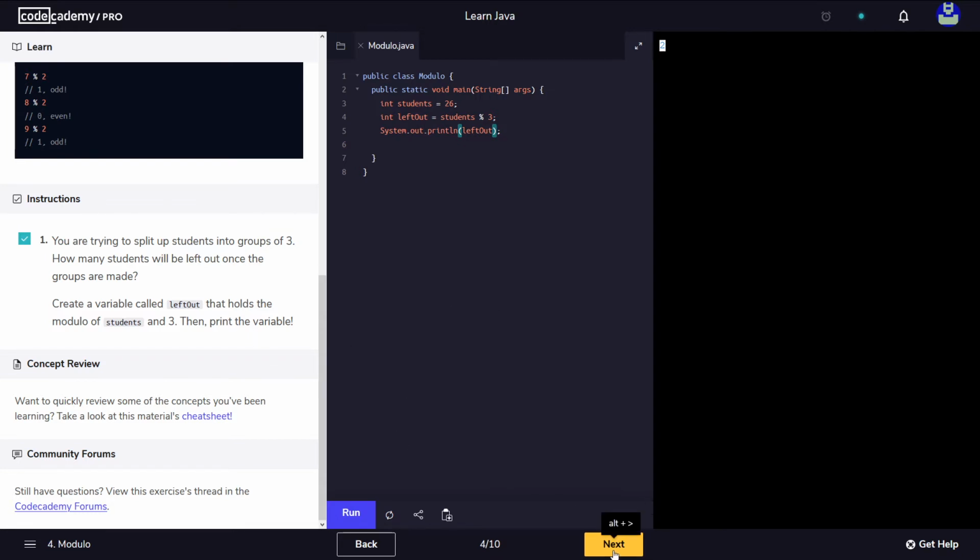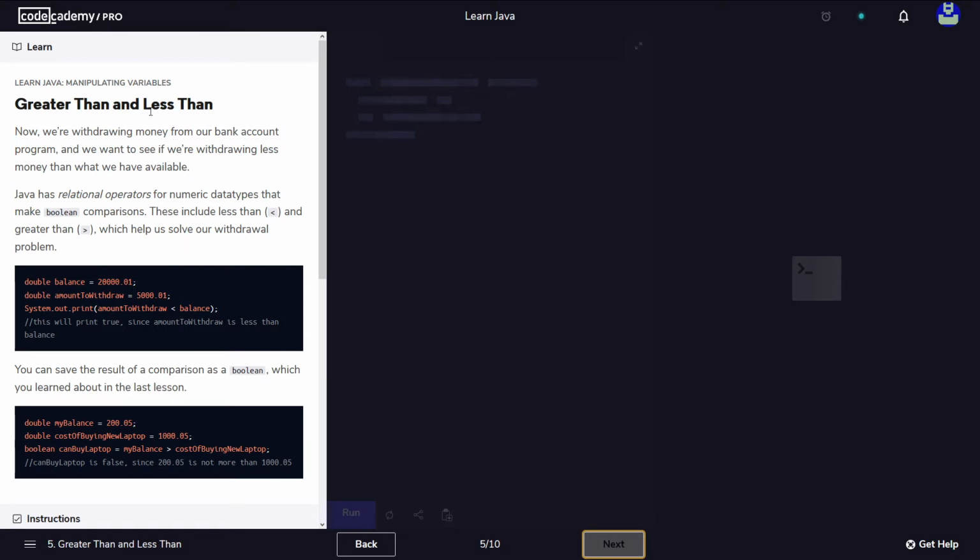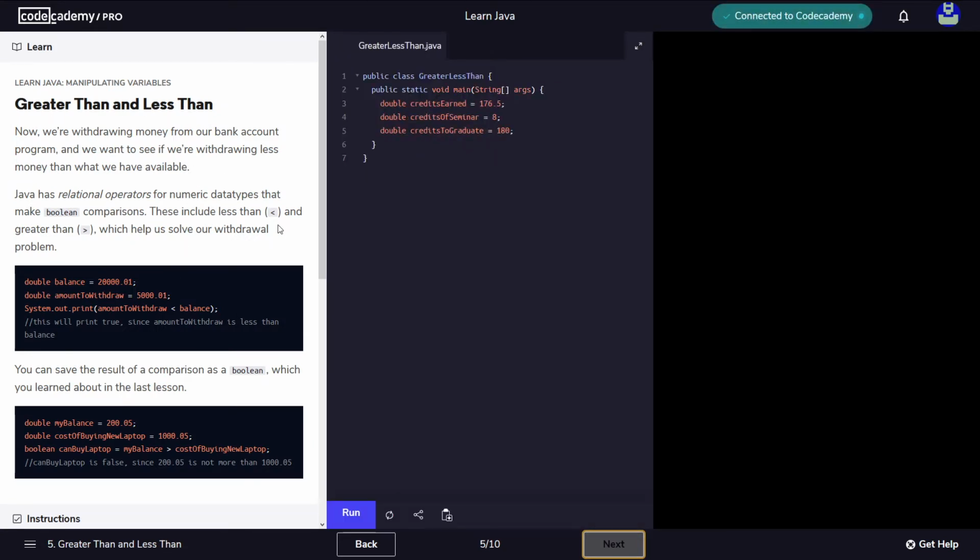Let's go to the next exercise, greater than and less than. Now we're going to think back to our bank account program, and we want to see if we're withdrawing less money than what we have available. Java has relational operators for numeric data types. For numbers, you can use something like 7 is greater than 2. This is an expression, and it's going to evaluate to something else. In our case, what do you think it is going to be?